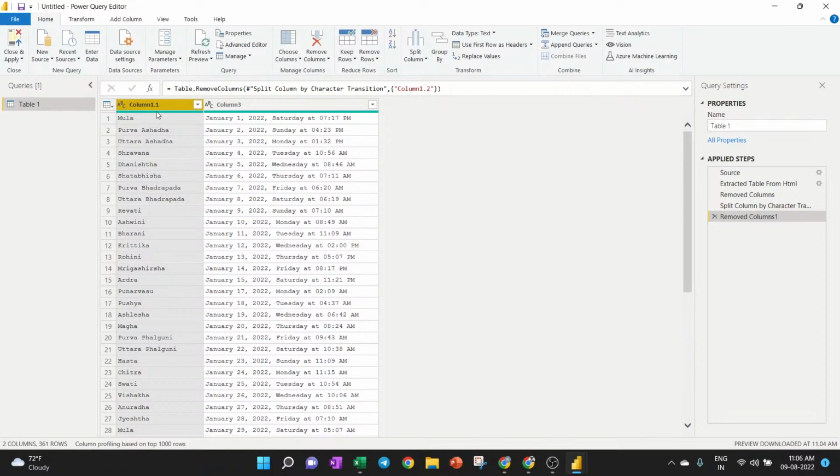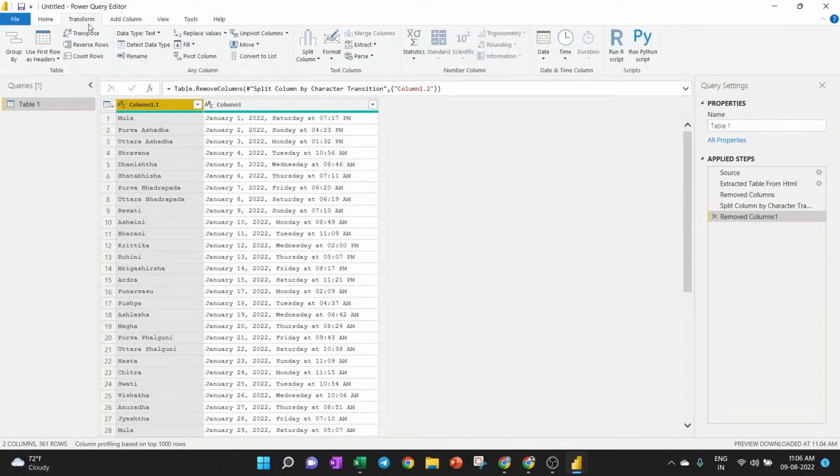So there will be some spaces here actually. In this Moola, there is a space possible. So what we'll try to do is select this column, go to transform and then click format, trim. So the space also will be taken care of. That I am removing it now.